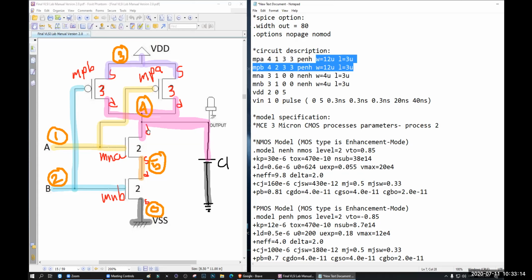MNA. The drain is the upper one. So 4, 1, 5, 5. This one: drain is 5, 2, 0, 0. Okay. Now the sizing. P type. The upper ones, both of them are 3, 3. 3, 3 means 12, 12. The lower ones are 2, 2. 2, 2 means 8, 8. Why 8, 8? Because 4 was 1, 12 was 3. So now we have 2. So that should be 8, 8. And the length will be the same.